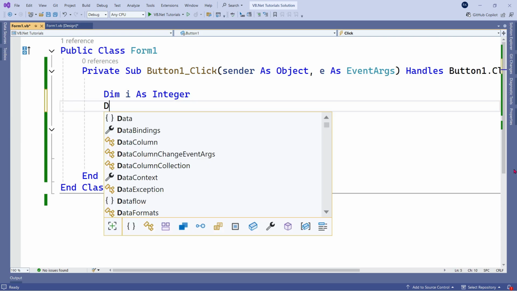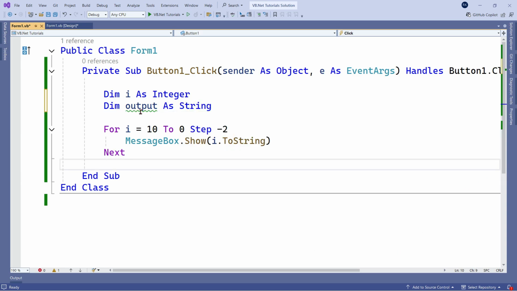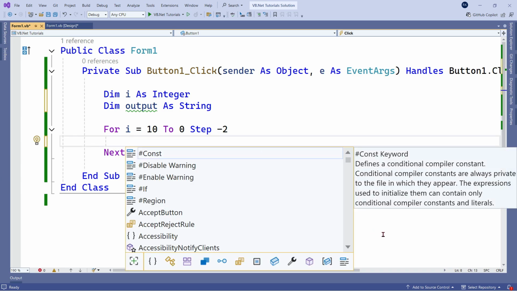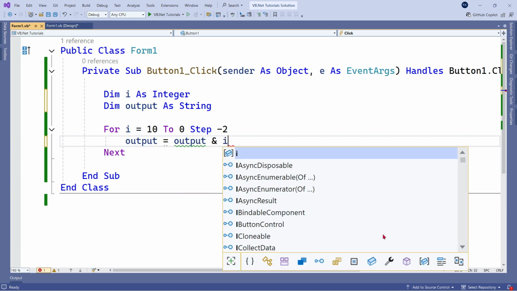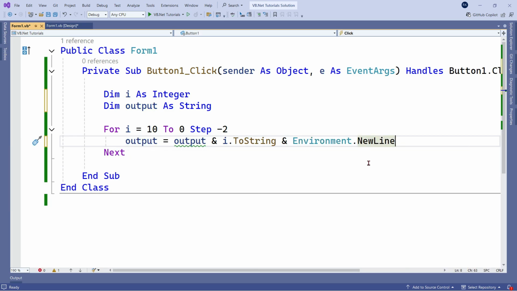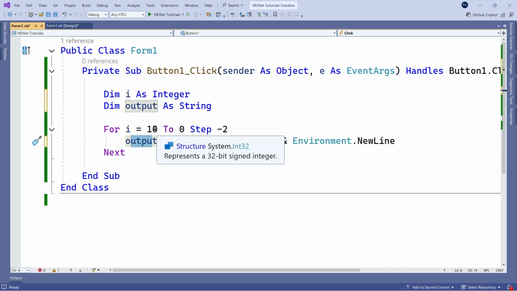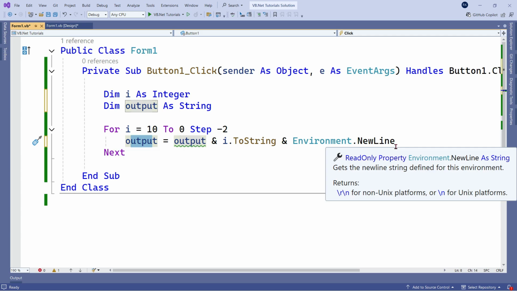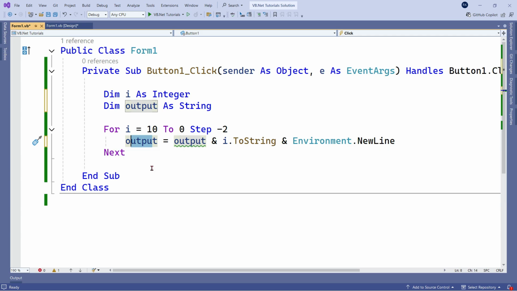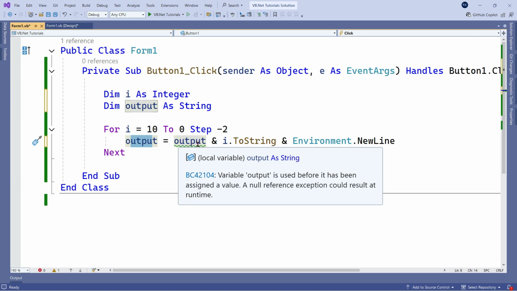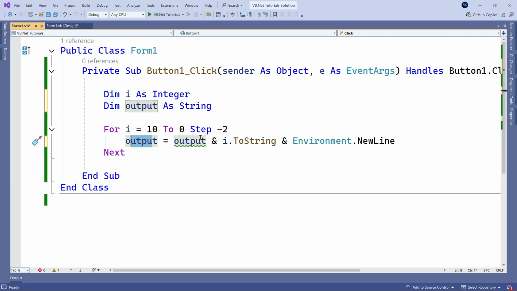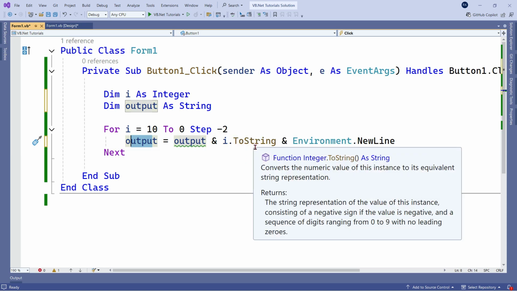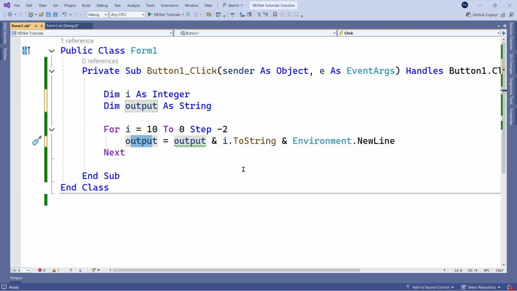Let's create a variable. So I've created a variable output as string, and I'm going to delete this entire code and write new code in place of this. So what I've written here is output is the variable. Initially it will have no values. So the very first print will be 10, because i.ToString is 10. And then Environment.NewLine is going to put the next value below. So it will create an enter. And then for the next print, the output already contains 10. So 10 and i.ToString. So the next value will be 8, minus 2. So it will print 10 and 8 together with the Environment.NewLine, so below that it is going to type.